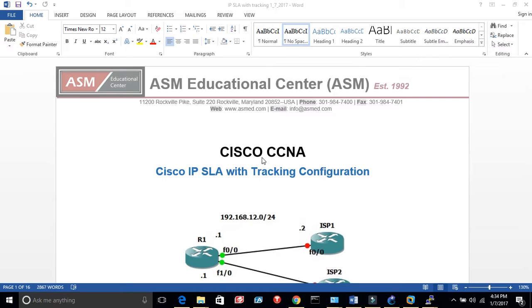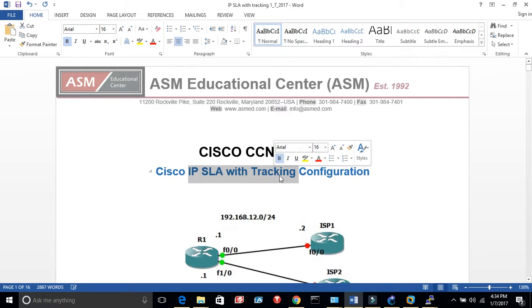In the last video, I did Cisco CCNA, Cisco IP SLA. Today, this could be Cisco CCNA and also CCNP. I'm going to use the concept of IP SLA with tracking. So before you watch this video, make sure you watch the other video which we just did, regular IP SLA. The good thing about IP SLA is we can use it for tracking for our troubleshooting.